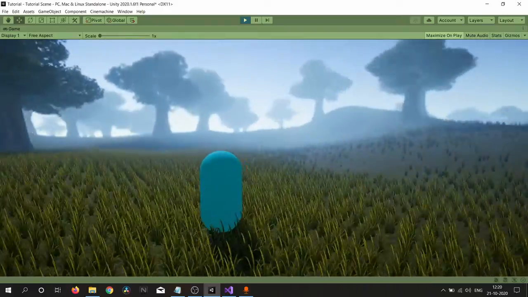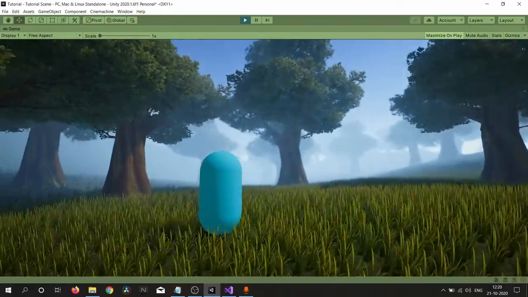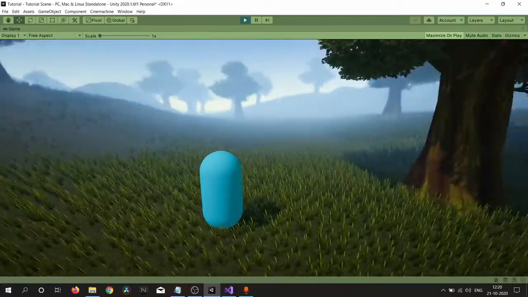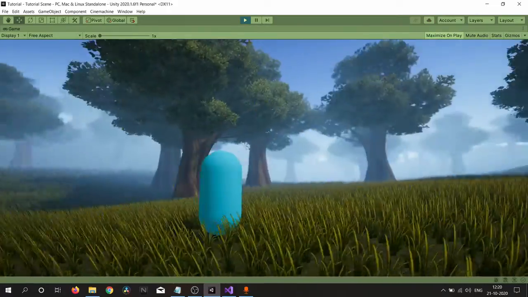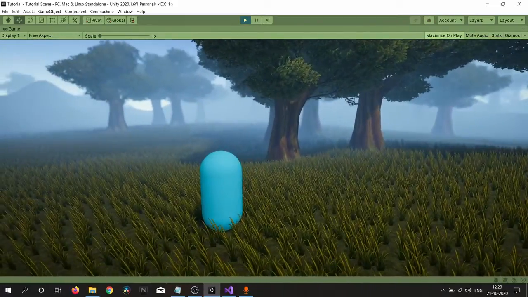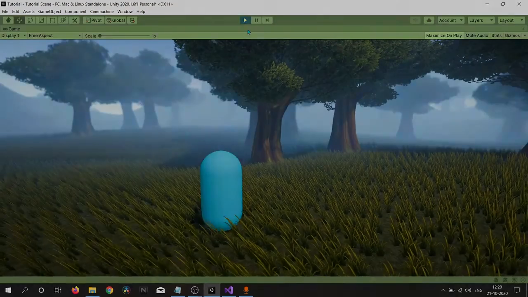Hello everyone, in this video we are creating some basic player controls like movement, jump and third person camera control. So let's get started.